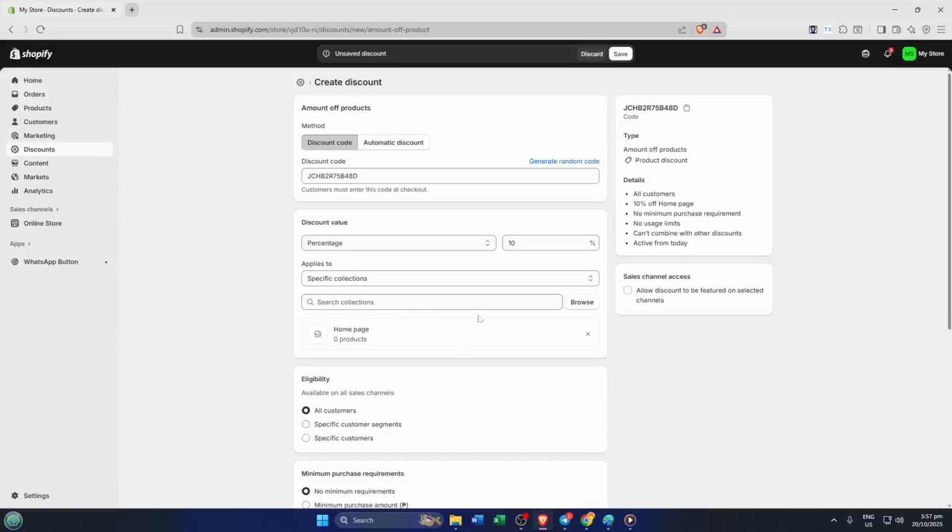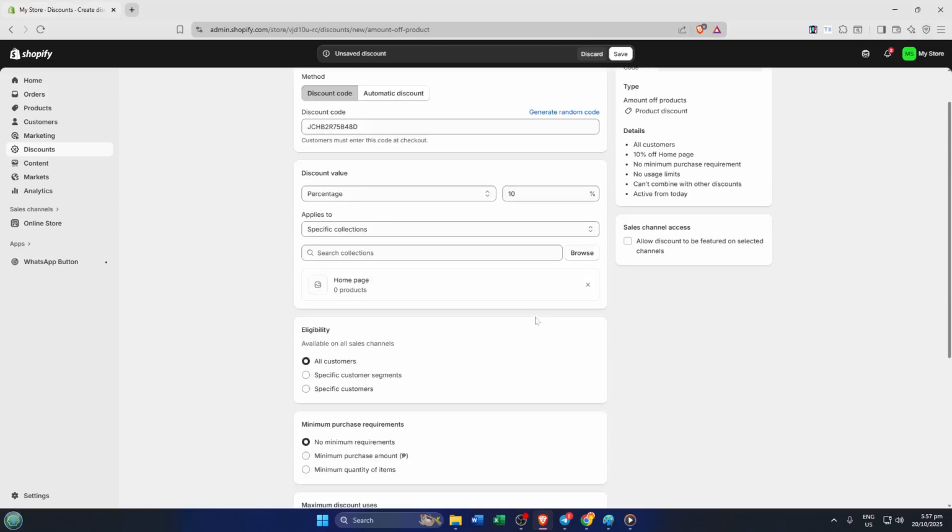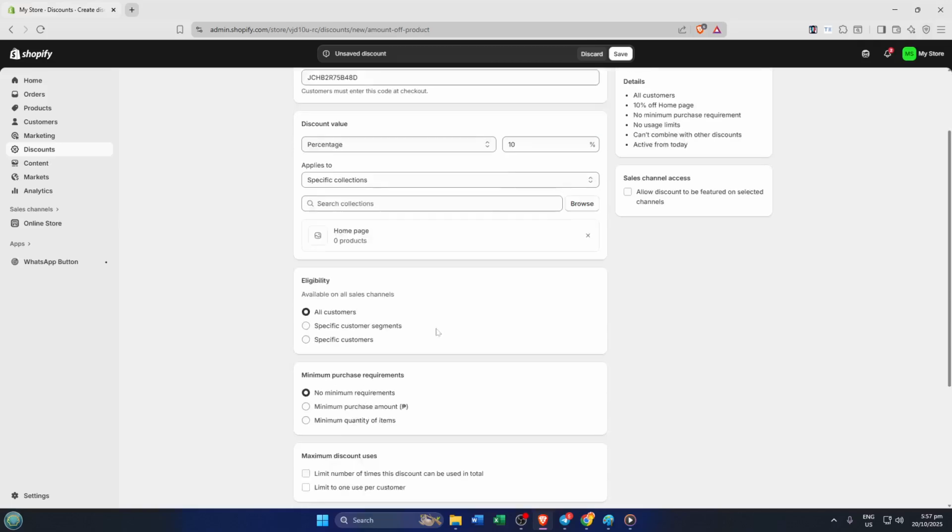Eligibility is next, and I recommend all customers, unless you're planning something exclusive, say, a deal for newsletter subscribers or VIP shoppers. Making it open to everyone ensures your offer reaches as many people as possible and drives more traffic through your store. Let's add a minimum purchase amount of $1,000.